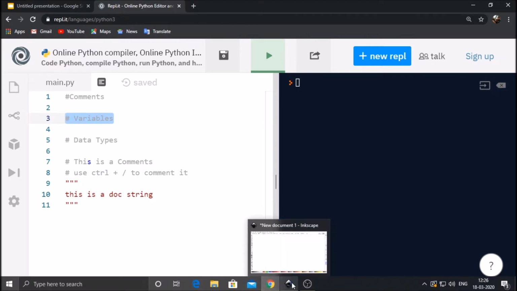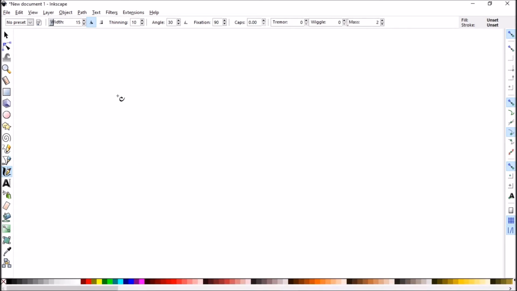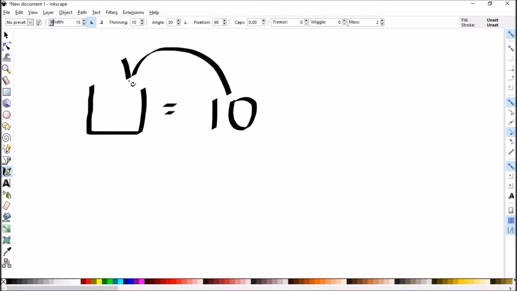Let's assume that a variable is just like an empty box, or an empty garbage box. What we add into this is some garbage. So right now I'll write the number 10 over here, and this is stored in this garbage box. So this garbage has been stored in this garbage bin, and let us have a variable name. Let us have the name of this garbage bin as V.